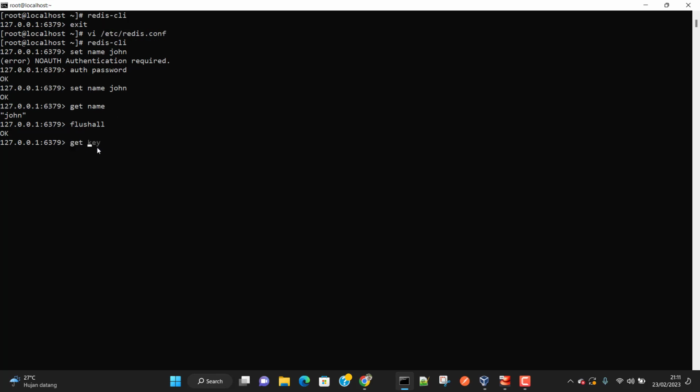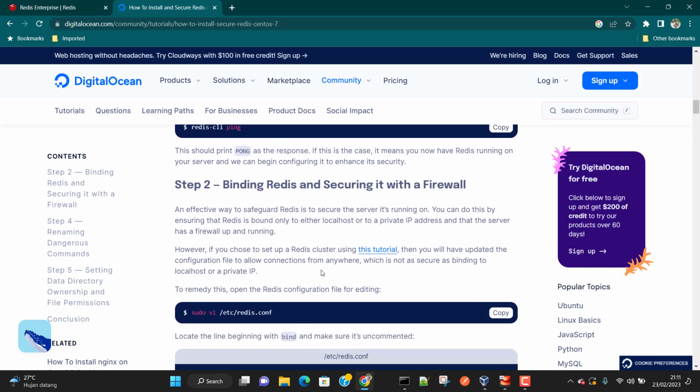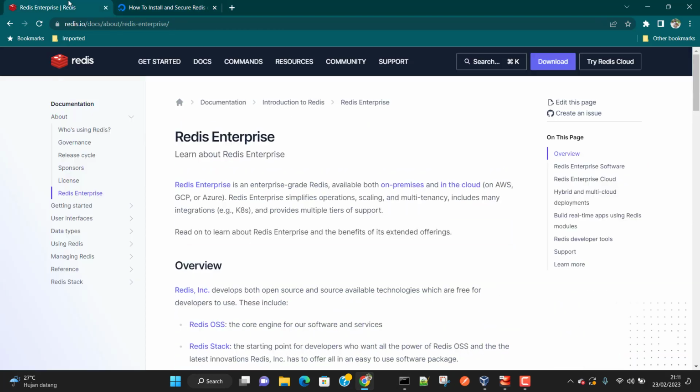So let's say if I do get name, now you can see it is giving me nil. Okay, previously before we ran the flush all command, we were getting the output, but now we just get nil because there is nothing in Redis at the moment. We flushed everything. Okay, now let's move on and see a couple of things here.